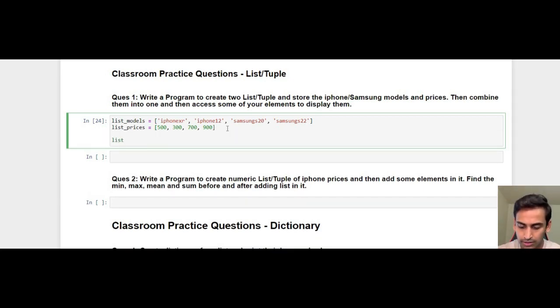So the first way we are doing is to combine one below the other. I'm giving the name as list underscore combine one, and inside the square brackets I'm passing both the variables, which are list underscore models and list underscore prices.